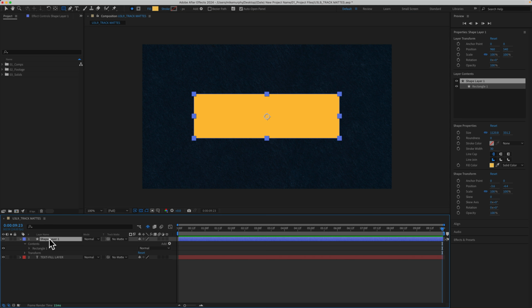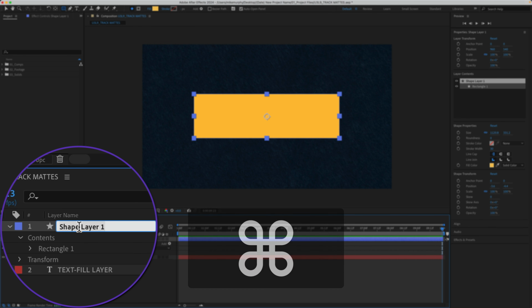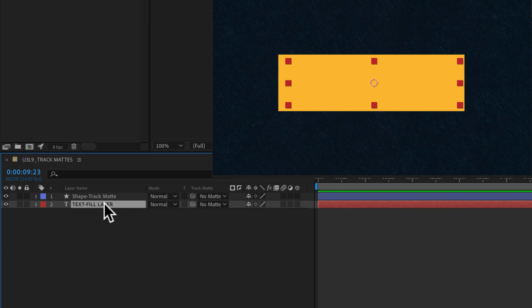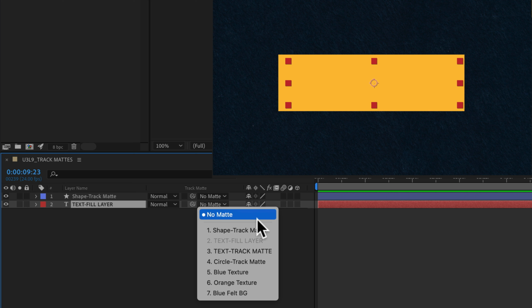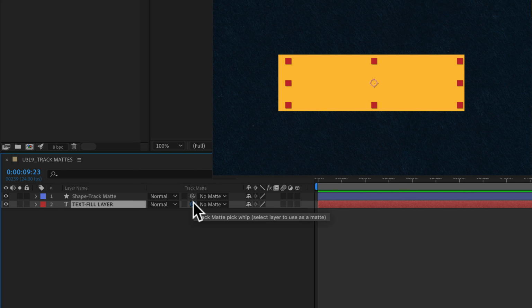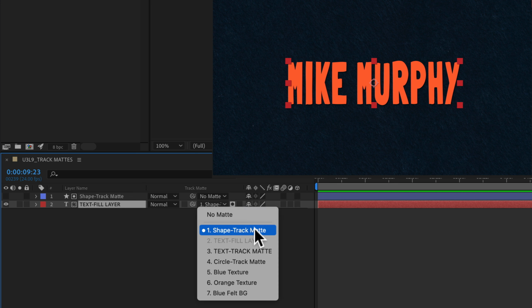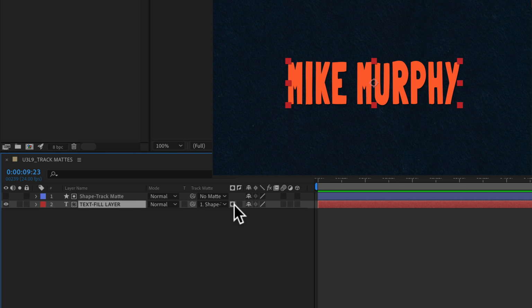I'll click the layer, tap Enter or Return to rename the layer. I'm just going to name it Shape Track Mat. Select the text layer. Go to the Track Mat column, click on the drop-down, and choose the Shape layer. You can also click on the pick whip and drag it onto the Shape layer. Once you let go, the visibility for that shape layer or the track mat layer is going to be automatically hidden.